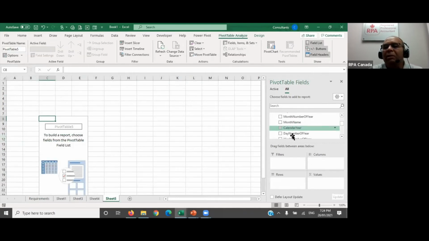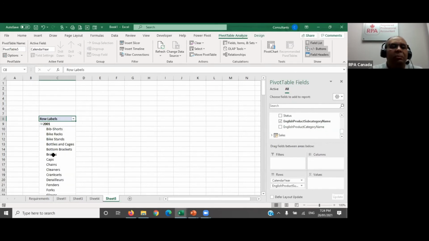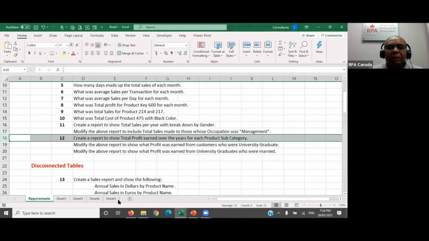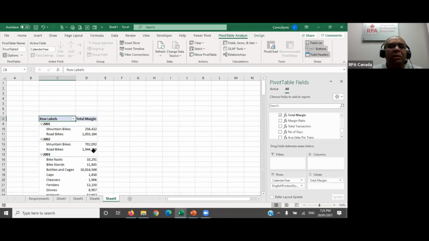So I take the calendar year from the calendar table, and I go to the products table, where there is a field called product subcategory. That goes into the rows. So here the year, here the product subcategories. And what was that? It was total profit. Going to the sales table, profit we have already calculated under the margin, so just drag and drop it into the values. So here is our margin.